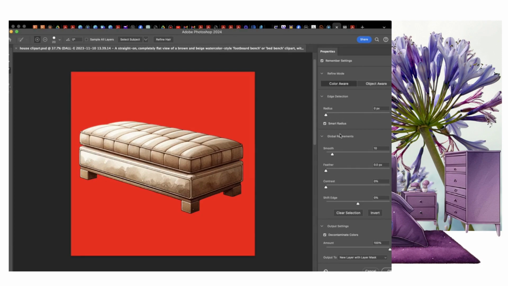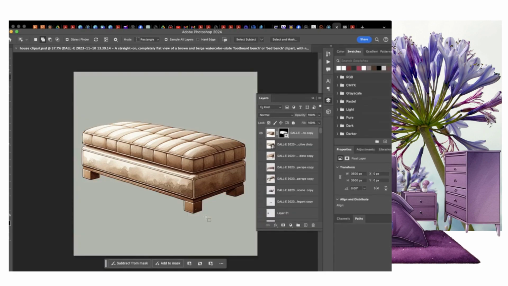Well, my settings are already set. So my smart radius, I have my smooth at 10 just to smooth out the edges, no feather and none of this. And then the decontaminate colors at 100%. And we're going to click on OK. And there we have it. Our image is done. See how easy that was? Now you can use it as clip art without a problem.